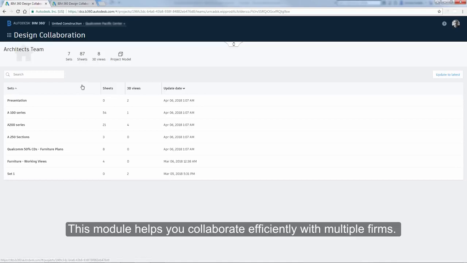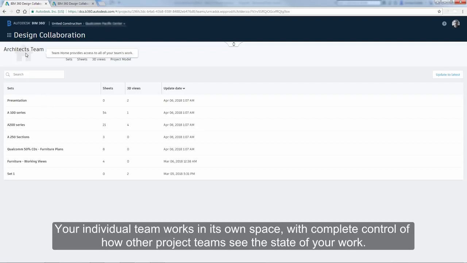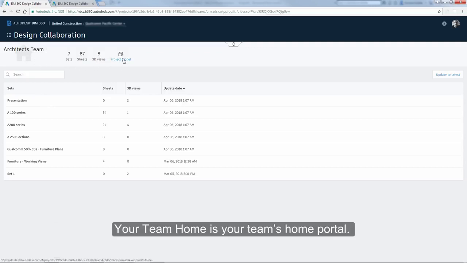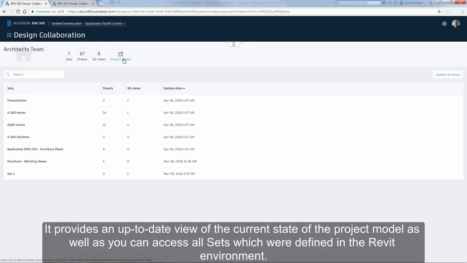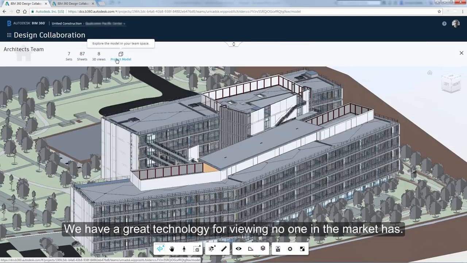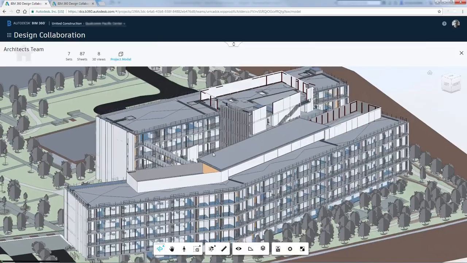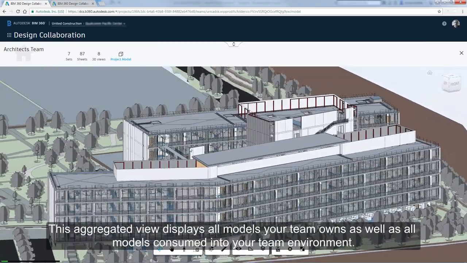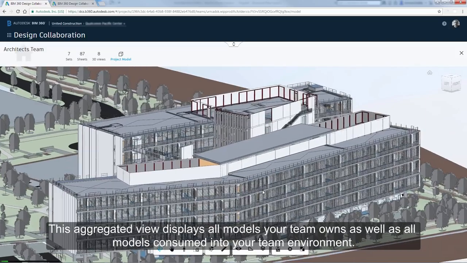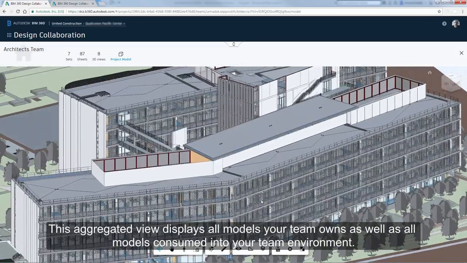This module helps you collaborate efficiently with multiple firms. Your individual team works in its own space, with complete control of how other project teams see the state of your work. Your team home is your team's home portal. It provides an up-to-date view of the current state of the project model, and you can access all sets which were defined in the Revit environment. We have a great technology for viewing no one in the market has. This aggregated view displays all models your team owns, as well as all models consumed into your team environment.